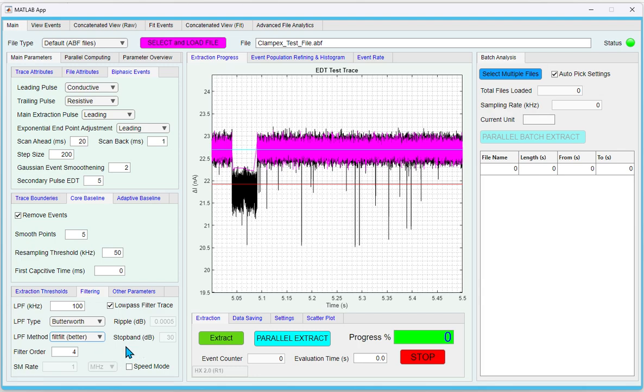The SM rate stands for speed mode rate. This essentially downsamples the trace. To enable this, click the Speed Mode button. This is most useful for megahertz level data acquisitions if you want to get quick feedback on the events, but you also run into event distortions through this option, so it is not recommended for final analysis.